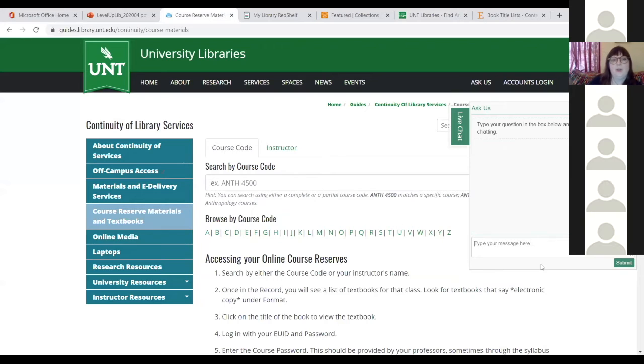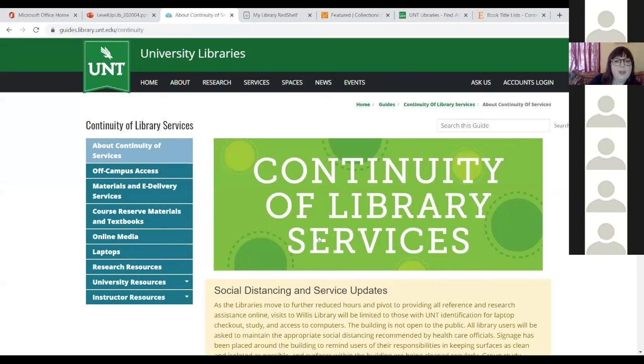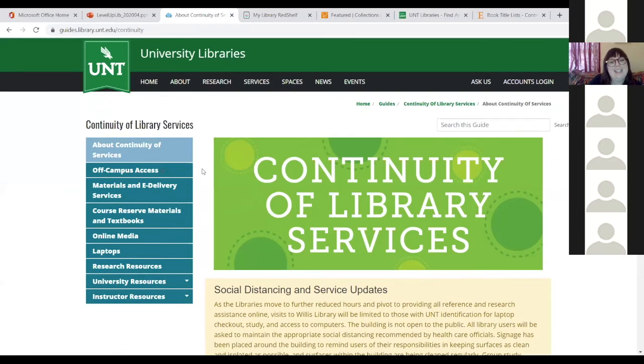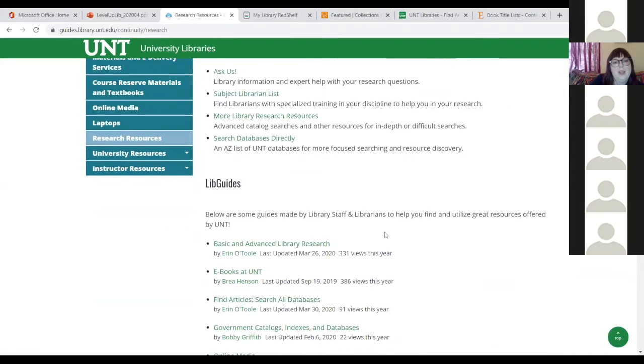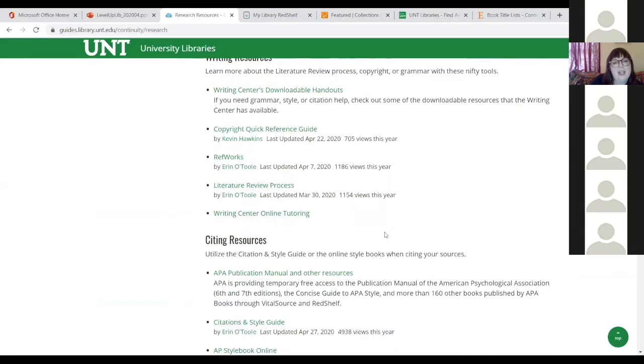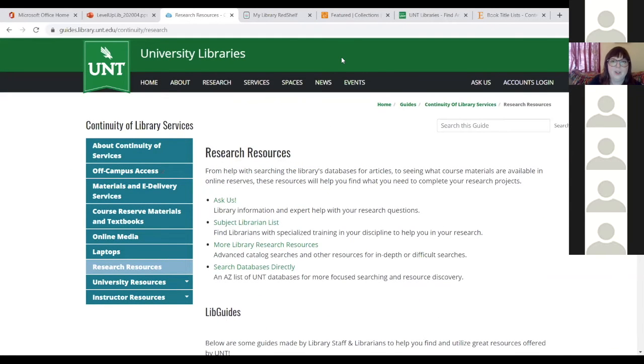Many of these resources that we have temporary access to, I do want to mention, are also featured here on this Continuity of Library Services Guide. Funny name, but it's the guide that really tells you what the library is doing right now, what we may have limited access to right now, and we do have research resources here that list some of those very handy guides and other materials that I've gone over today.